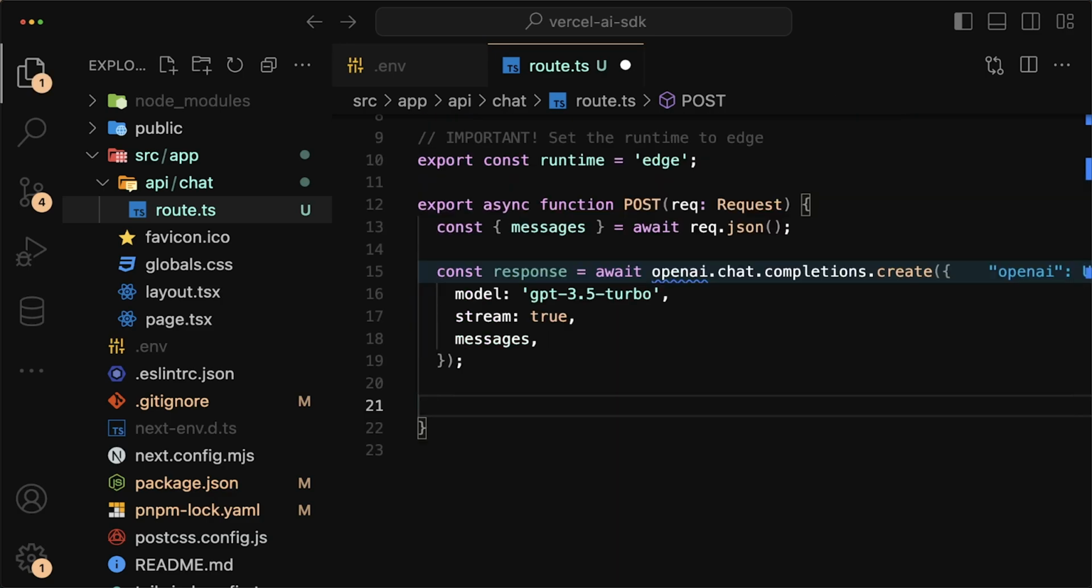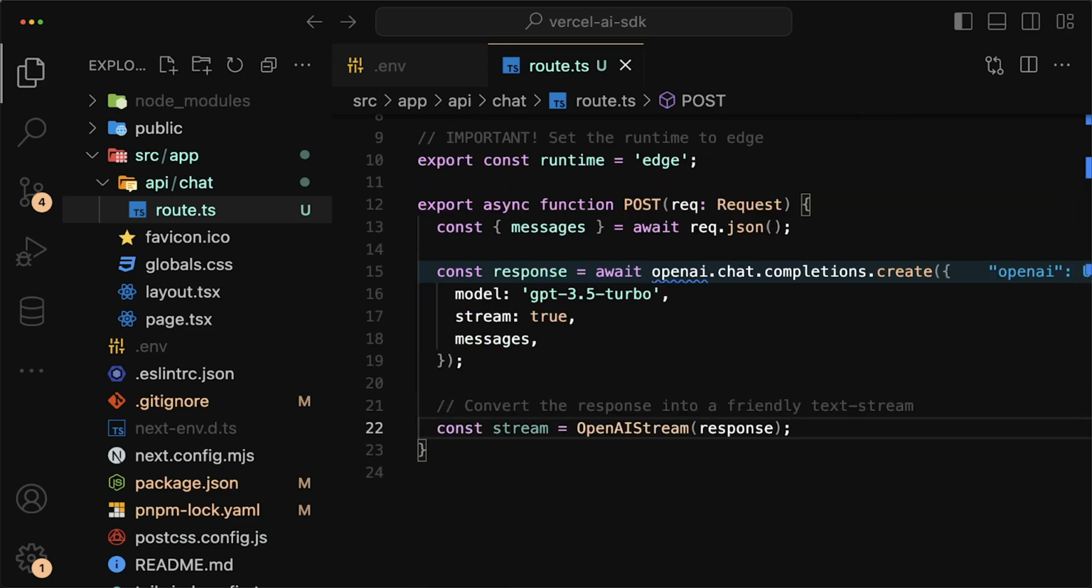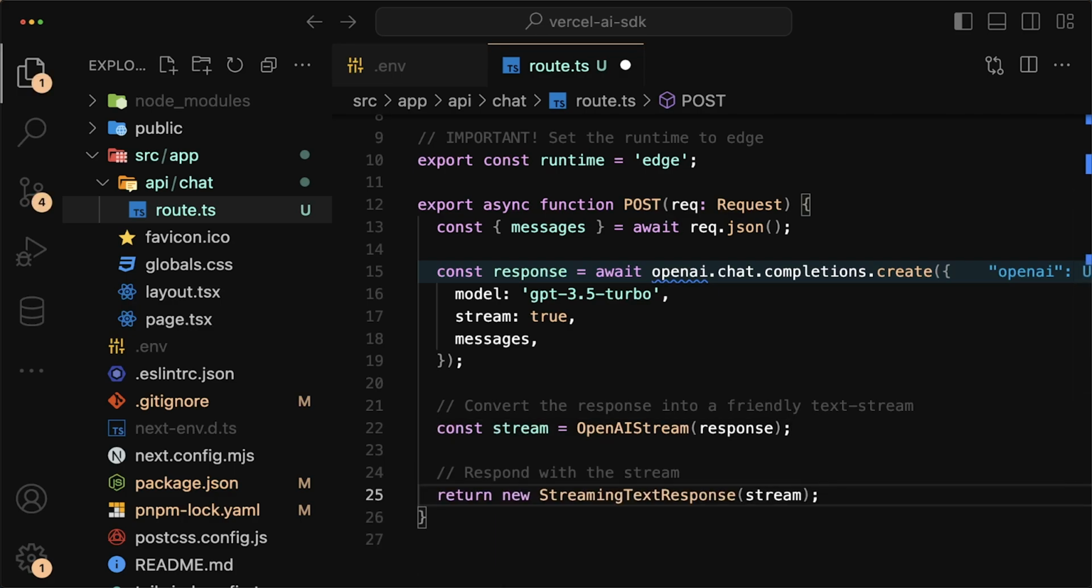But now we have to convert the response into a friendly text stream using the OpenAIStream utility that we imported. This will decode and extract the text tokens in the response and then re-encode them properly for simple consumption by the other utils. Now we can just return the new StreamingTextResponse passing in the stream that we just created. This extends the normal response class by adding the necessary headers for us.